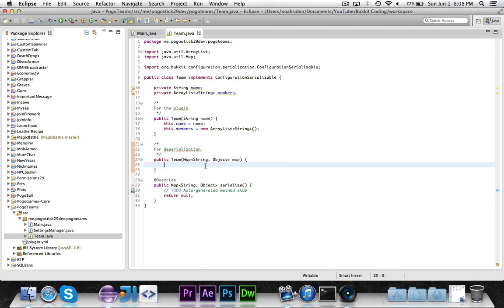Alright, well, I'll fix the name before I push it, but what we are doing here is, since we're serializing it as a map of string and object, then if we want to get it from the configuration file, we're going to receive a map of string and object, and we need to reconstruct it. So we're going to say this.name is equal to (String) map.get("name"). The map will contain, for now, name and members, which we will do in a minute in this serialize method.